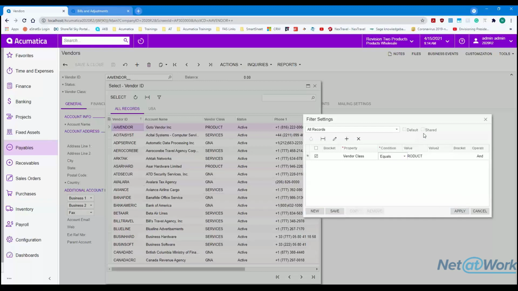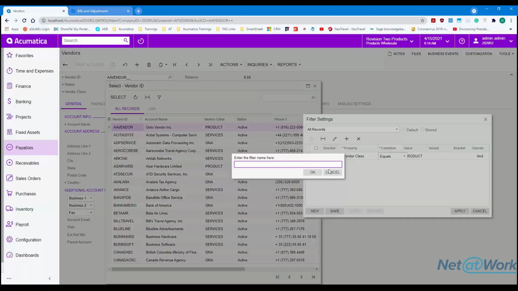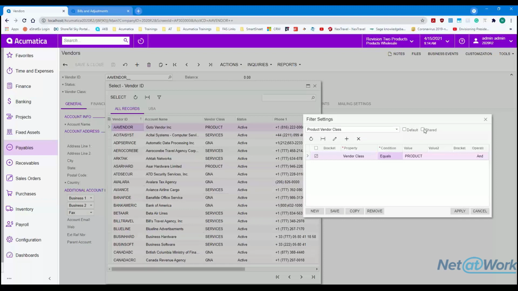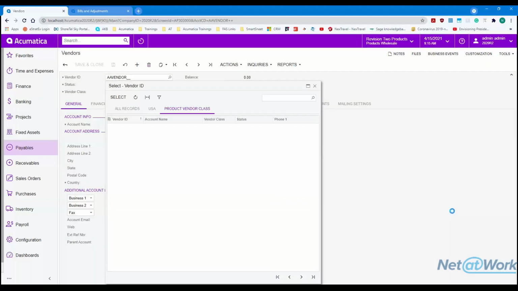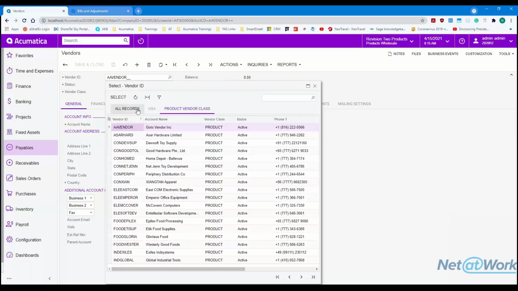So I'm going to go and hit, you notice how I can't hit the shared yet. You have to save. So we're going to hit save here. I'm going to do product vendor class. I'm going to hit, and then you can see I can then hit just shared button. I'm going to save again. You can save as many times as you want. And then we're going to hit apply. And then you can see here we have our product vendor class, and then this will be shown for anyone searching through vendors in the system.